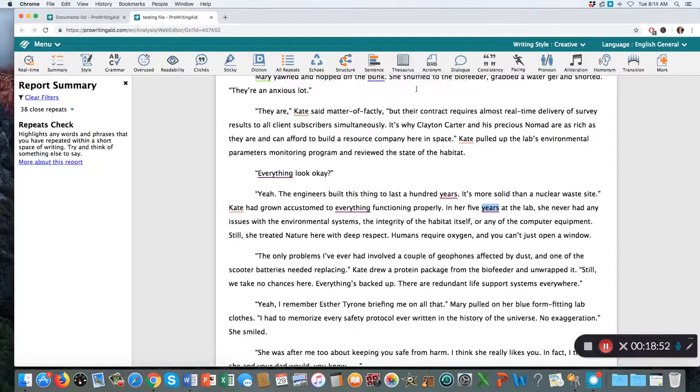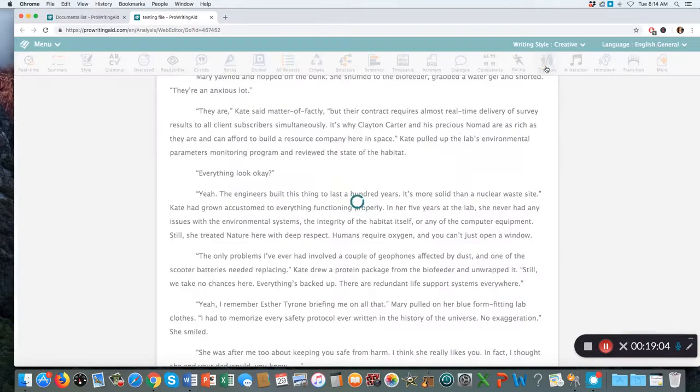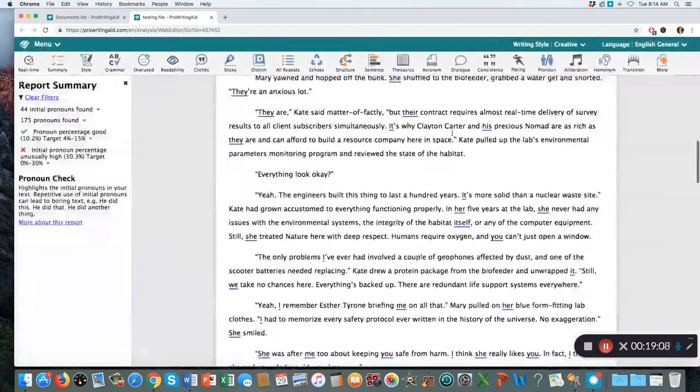Pacing, no. Pronoun, yes. So this is the other one. Pronoun. We'll check our pronouns. I have a tendency to overuse a lot of pronouns. So this is the function that really works for me. So if we look over here, you'll see I've used 44 initial ones, right?